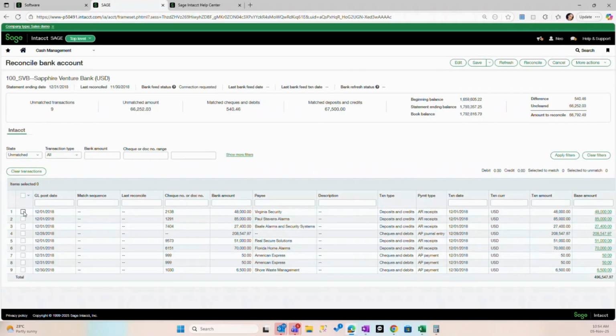You can then click there on the item selected box. Then we say, I want to do that. Then when you match that specific transaction, this number will go down. It will be 9 minus 2. Then the unmatched amount will also go down by what these 2 lines make, which in this case is 48,000 and 85,000, and so on and so forth.